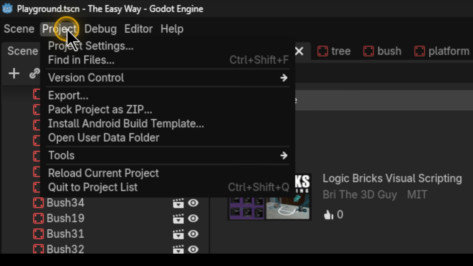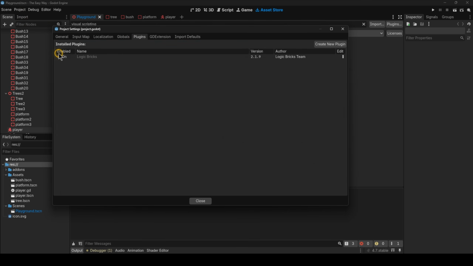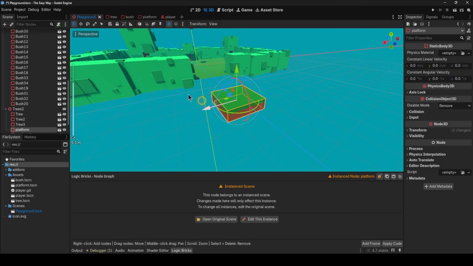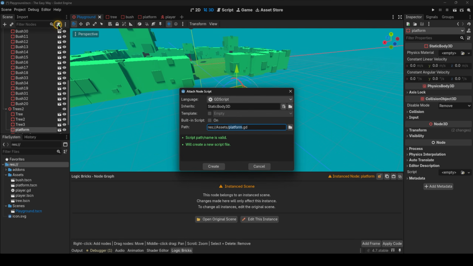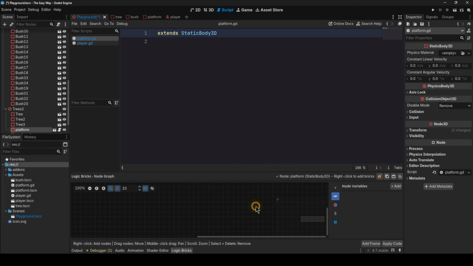Now you've got to go to Project, Project Settings, then Plugins, and initialize logic bricks. Now go to the Logic Bricks panel, and you'll need to select an object in your scene and add a script to it first. Click Create, and you can edit this instance or the original scene.